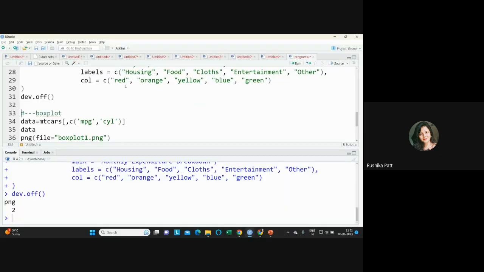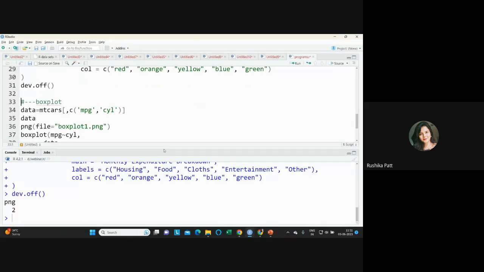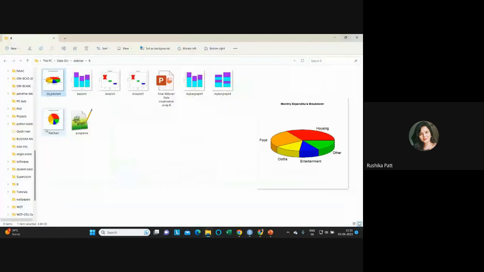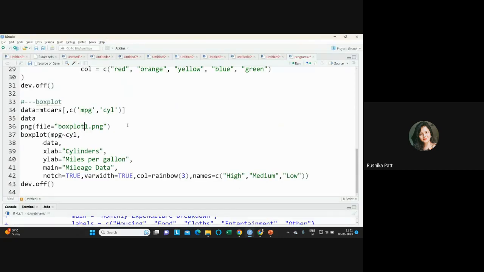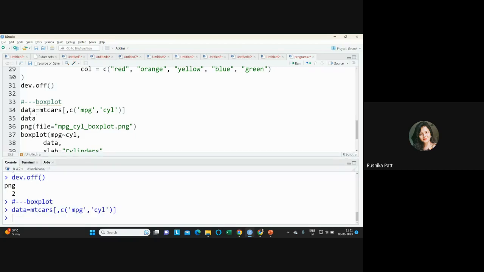So let's check it out practically. Box plot 1. Let's give some other name: MPG CYL box plot. Okay, MPG CYL box plot for this data. If you want to see what is the data of the data set, you can simply print the variable where you have stored the data. Okay, so you can print it out like this.